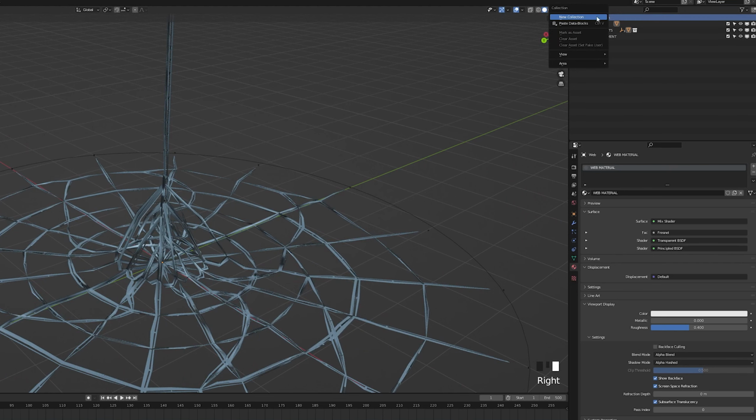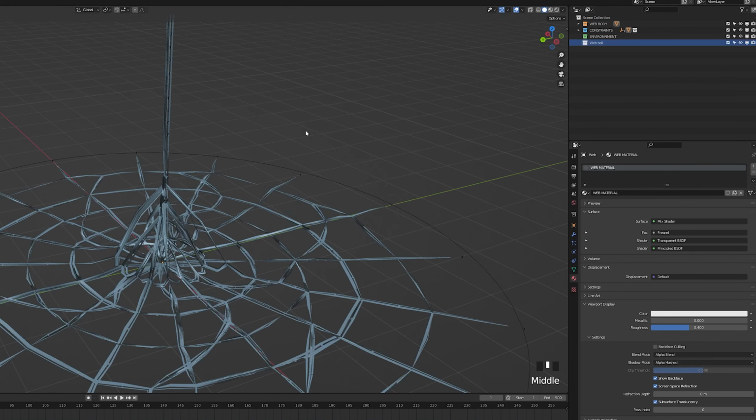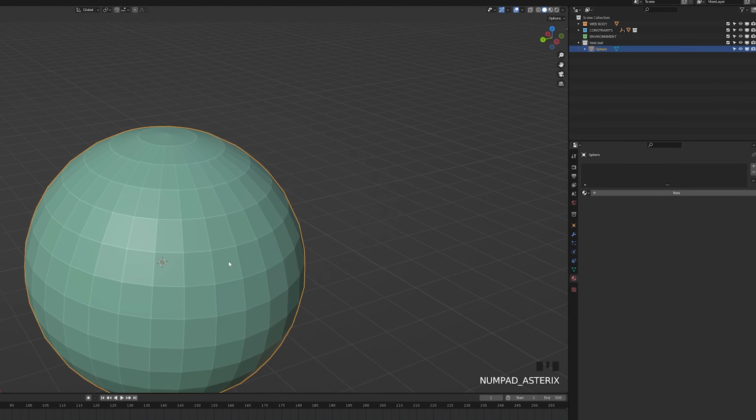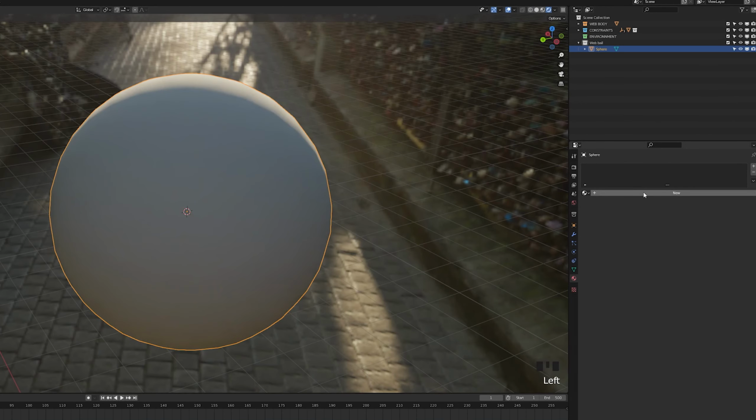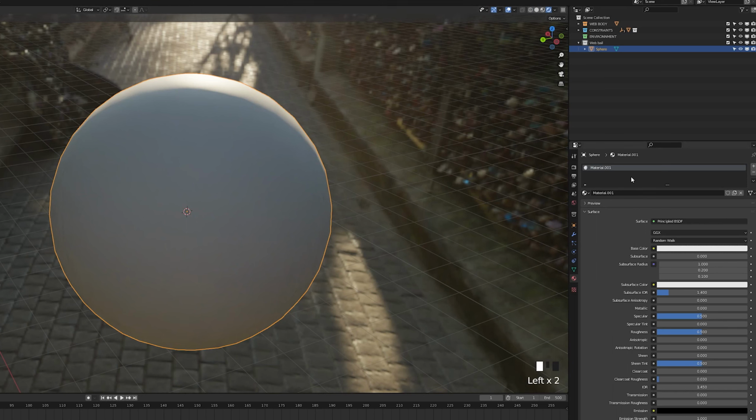We will create a new collection that I will call Web Balls. In this collection, I will add a sphere that I shade smooth. I create a new texture for it. I call it Web Ball.